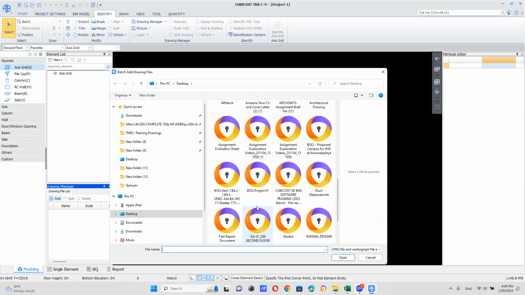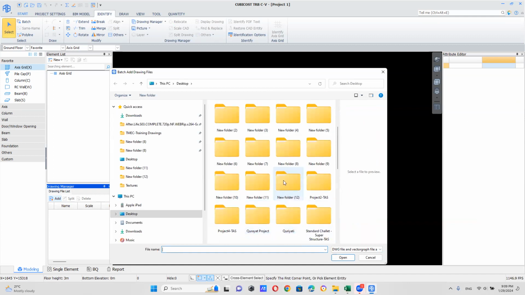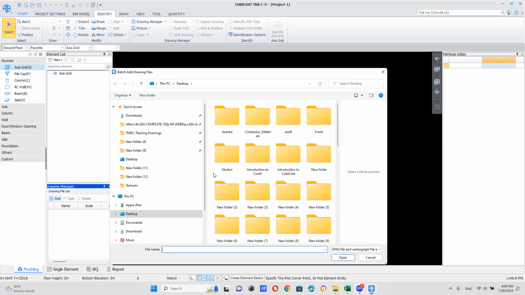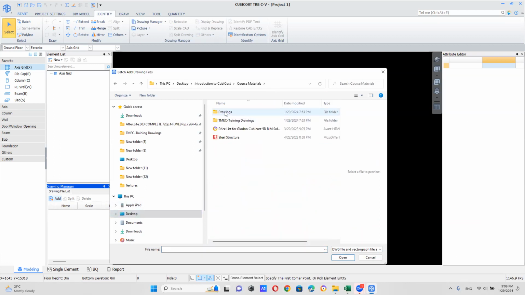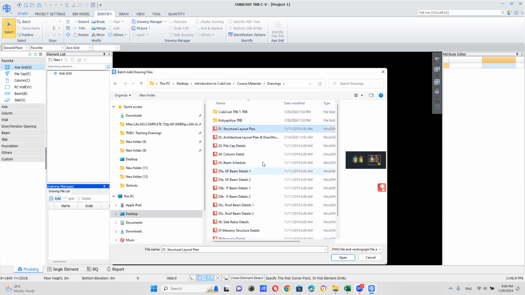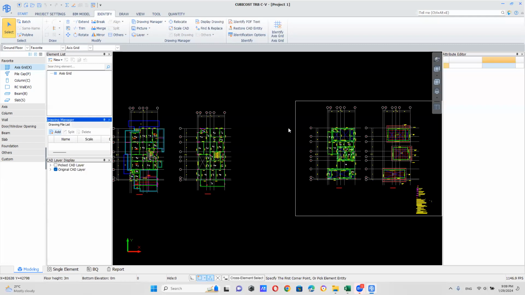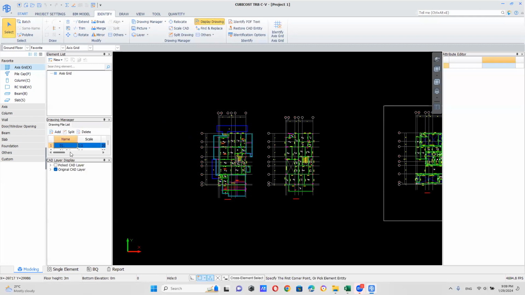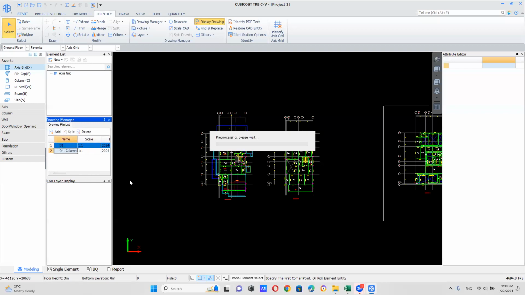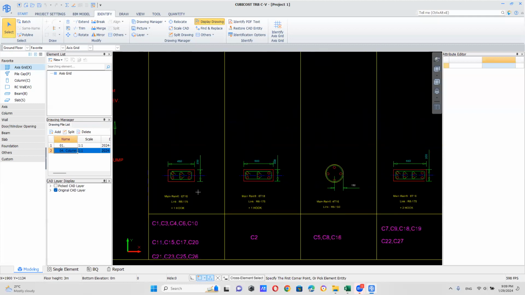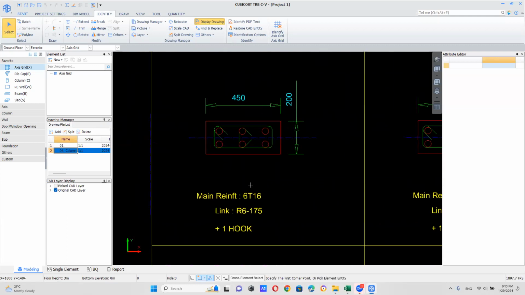Where are my drawings? Gordon, CubiCost interaction. Yeah, here. I will click on this drawing, the column detail, then click open. Now I want to generate a 3D model for columns. It's very simple. I will go to this drawing. I want to inject reinforcement for this particular column.